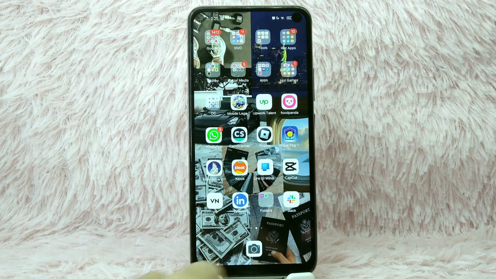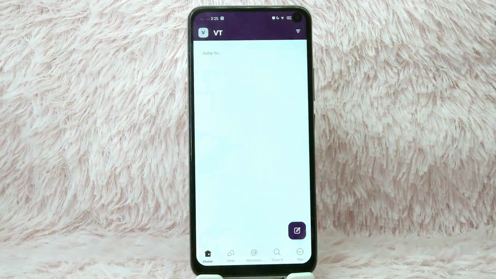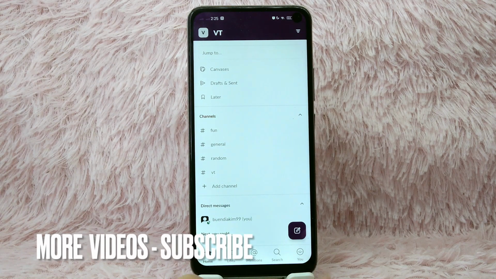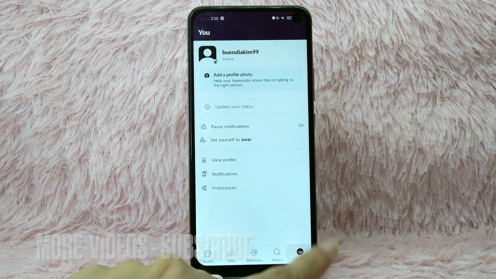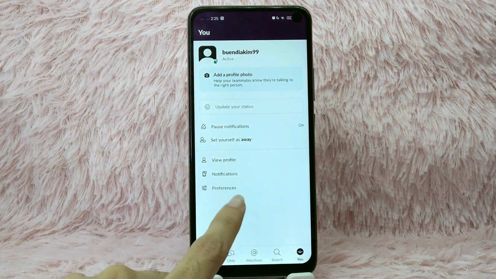First you need to do is to open your Slack application and log in with your Slack account. Once you open it, you will see here the U icon. Tap on this U icon at the lower right corner of your screen. From here, you will see the preferences.